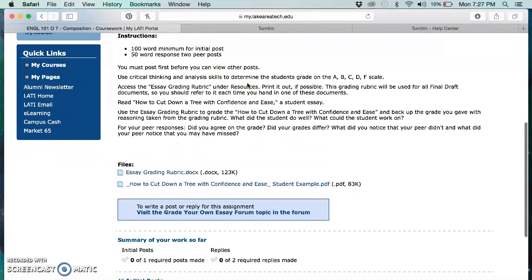So what I want you guys to do is use your critical thinking and analysis skills to determine the student's grade on an A, B, C, or D or F scale. How you're going to do this is you're going to access this essay grading rubric, which is how I actually grade your papers and what I look at as I'm grading your papers. It's also under resources. Print it out if possible. It's going to be a lot easier to read and kind of mark up if it's printed out.